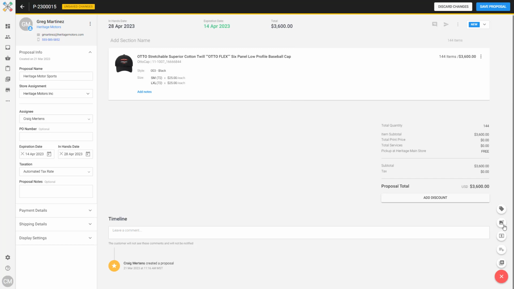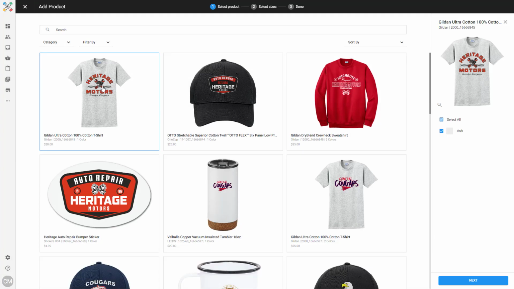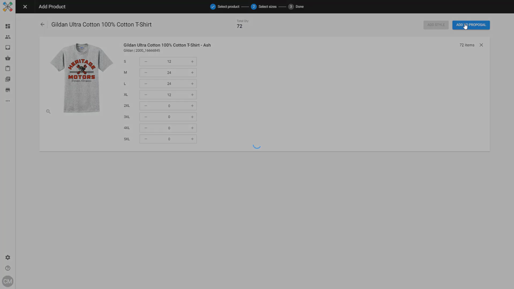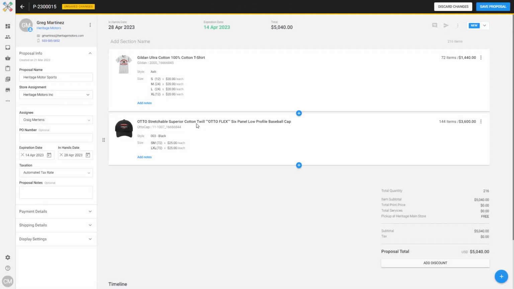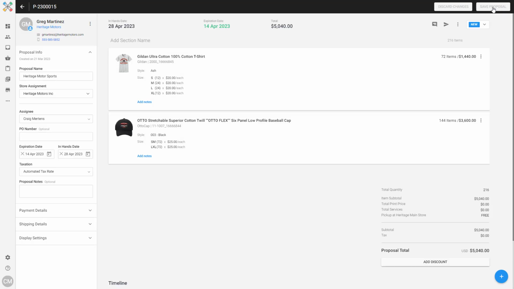I'm going to select the option right here for adding a product. So we'll add a product, and let's add the t-shirt. So I'm just going to click on the t-shirt. I'm going to say next. I'm going to put in my quantities that I'm proposing in the proposal here. I'm going to add this to the proposal, and the pricing from this particular product carried over from the store. So that's already populated. And so at this point, I could just save the proposal. Now I have 2 products in here, and let's take a look at what the customer is going to see.